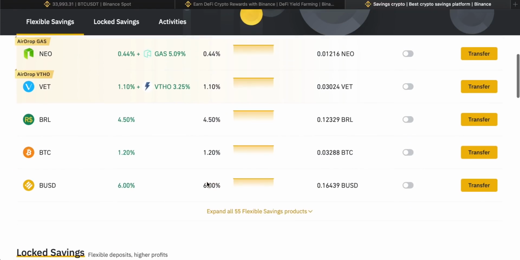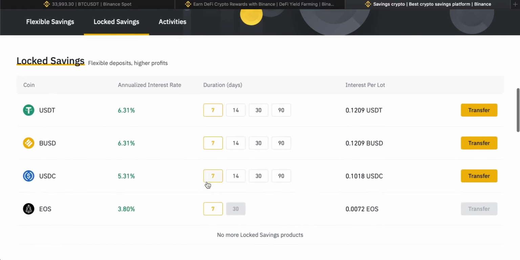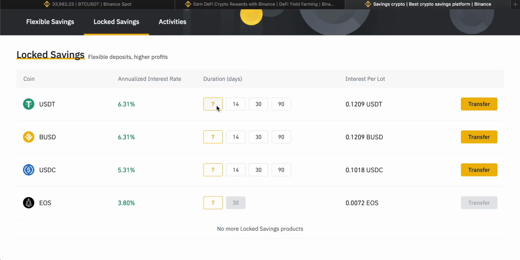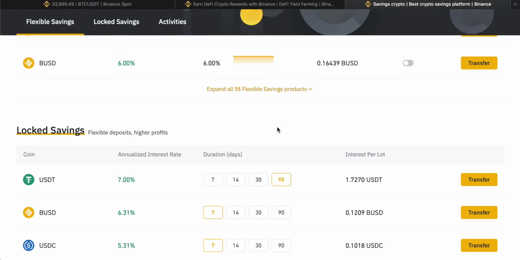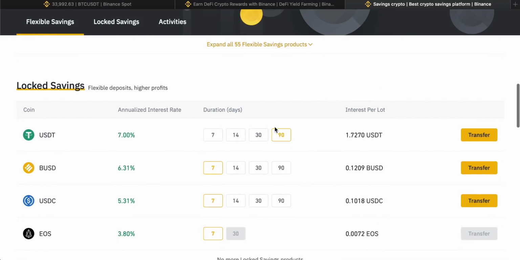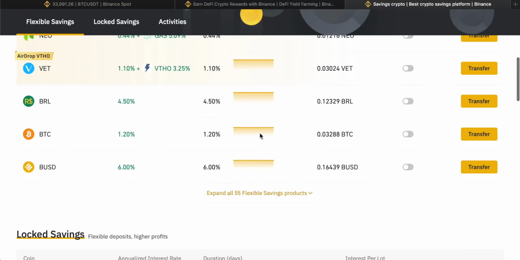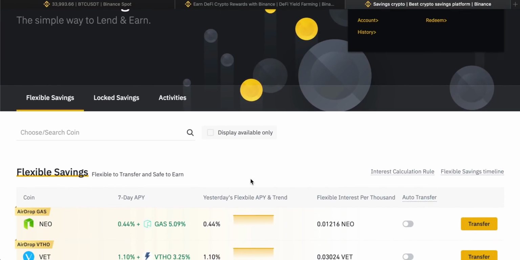You can choose all the terms here. So if you come down to locked savings, for example, we have some different periods here. If you want to put money on account for 90 days, then the interest per lot is right here. I'm not going to go over it in too much more detail than that, just to say that staking and earning interest from cryptocurrencies is available right here.